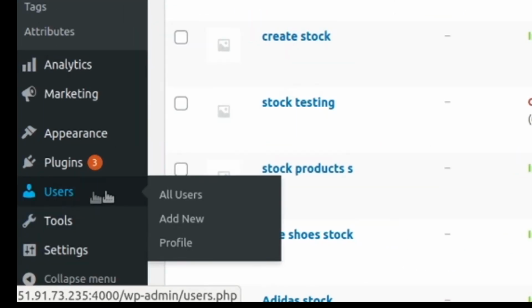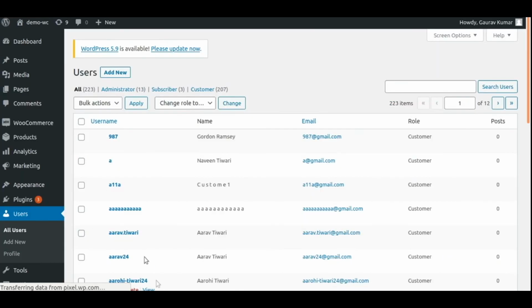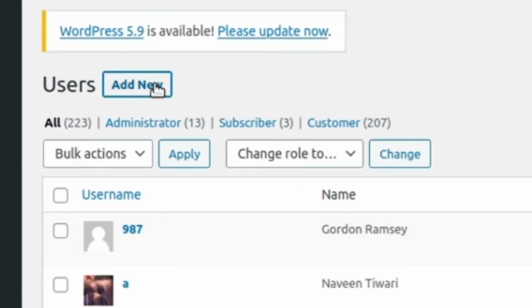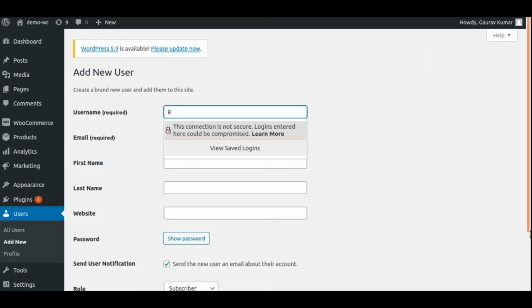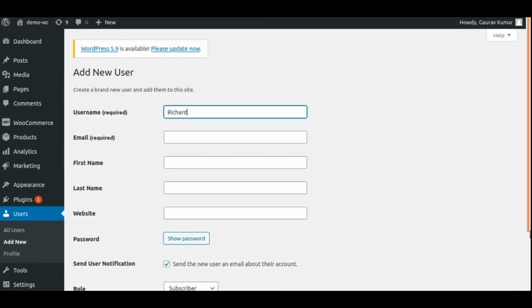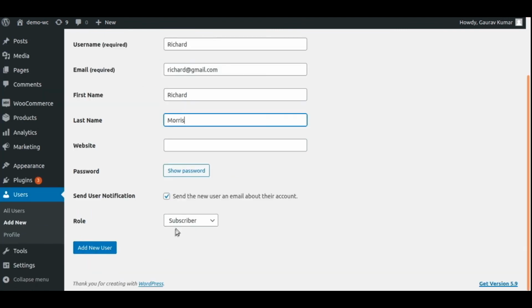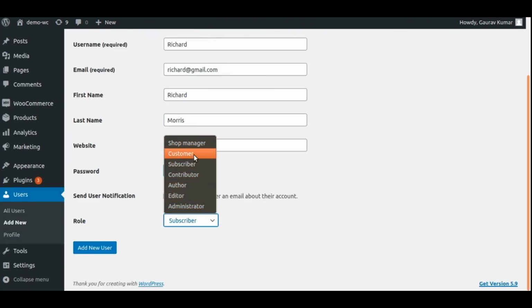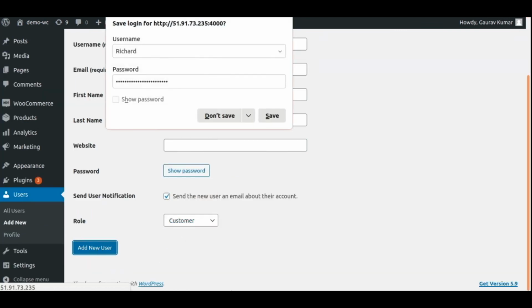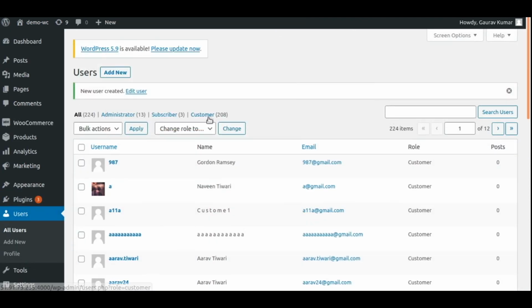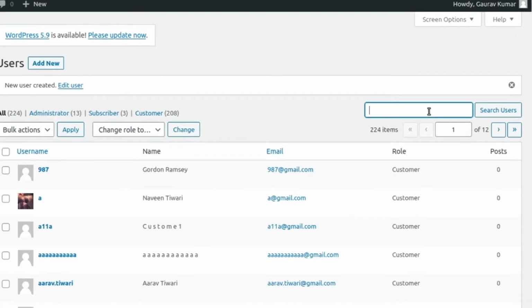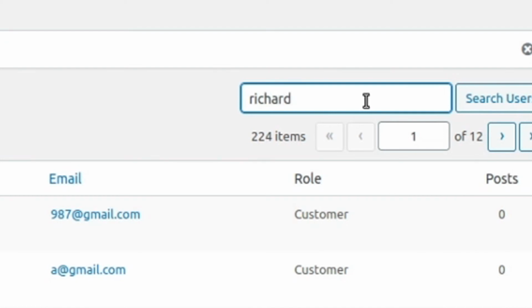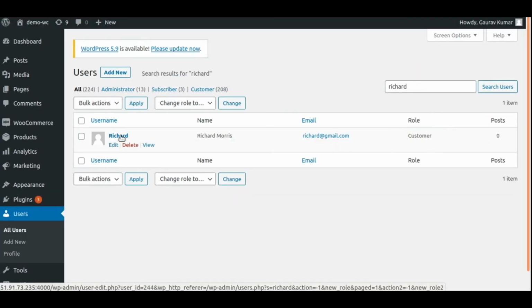From the tab menu, just click on Users in the WooCommerce server, then click Add New. Give it a username, say Richard, and add the email address, last name, and add the role to it as customer. Then click Add New User. After that, once it is created, we shall search for this username over here and open this user.